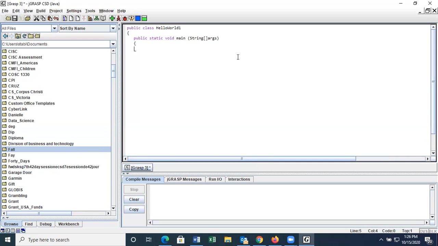Okay. Next is simply an output statement, because all we want to do is print the message, hello world. And so we're going to use the print method. System.out.println("Hello World!"); And since this is a statement, we'll end with a semicolon.